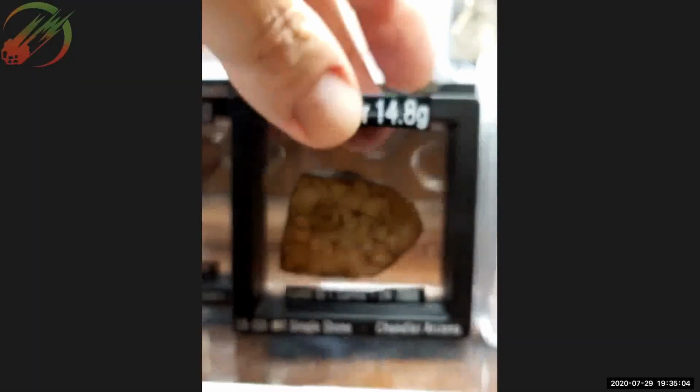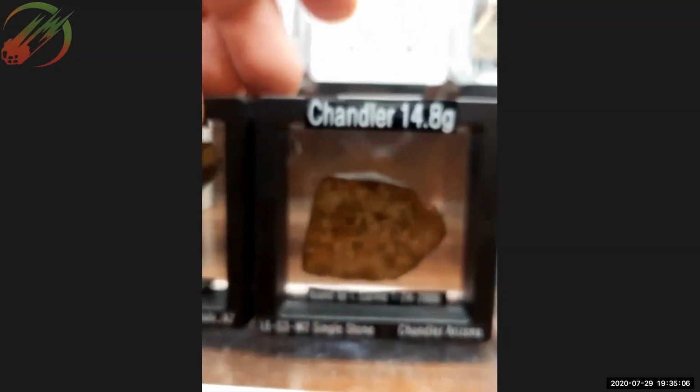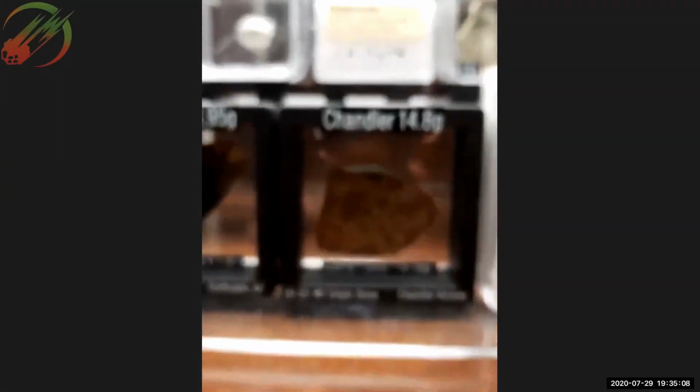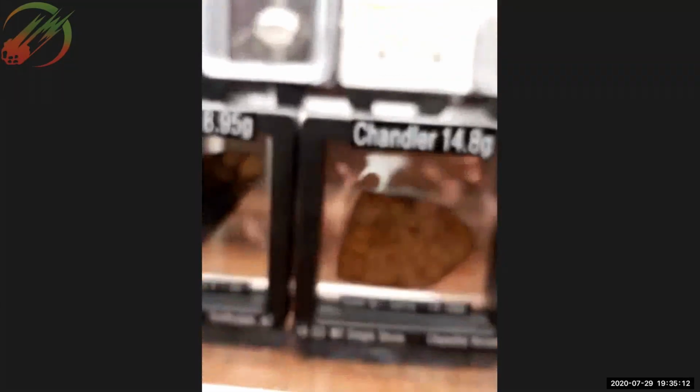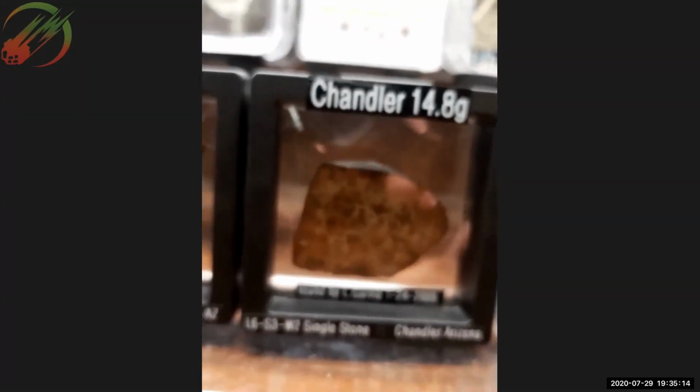I mean, you can't call yourself a meteorite dealer, international man of meteorites, and live in Chandler and not have a piece of Chandler. Why is it not focusing? So that's my Chandler. These are my birthday stones. I don't understand why it's not wanting to focus.